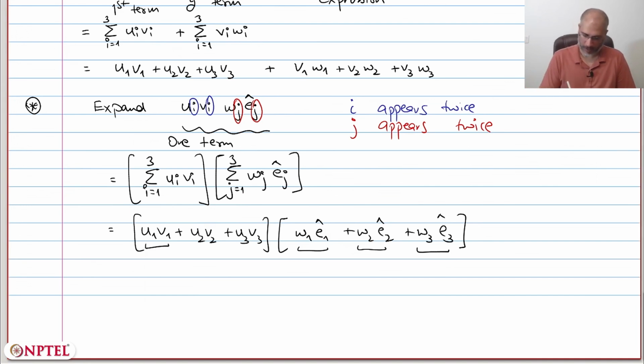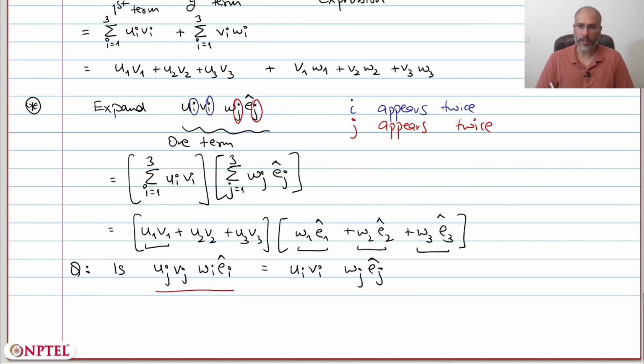Let's ask ourselves a question. The question asks whether uj vj times wi ei is the same as ui vi wj ej. By now, I'm sure you have started to figure out that they're exactly the same, because the indices i and j are dummy indices. So it doesn't matter whether I swap them in the expression, because we always have to think of what the expression will look like once we expand it completely.